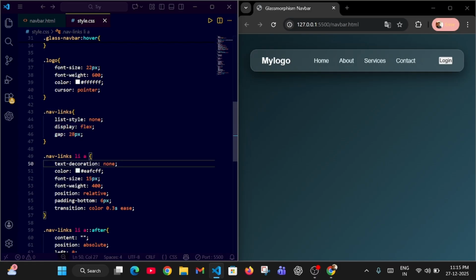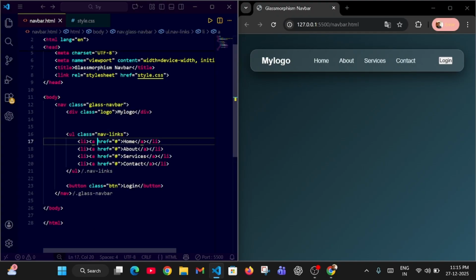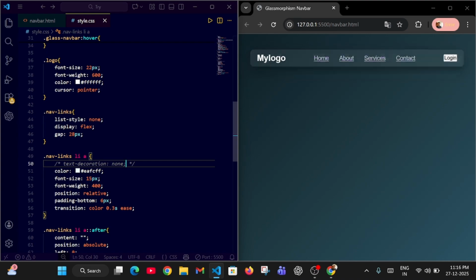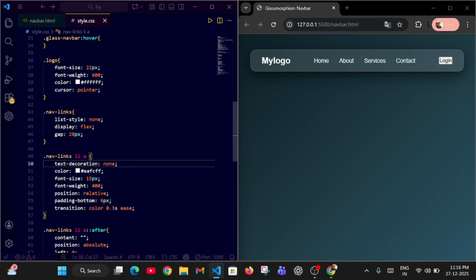Then we have used nav links for the list and anchor tag. Text decoration none means it will remove the underlines from those anchor tags. You can see if you uncomment this, the underlines come. Now position is relative, which is required for the animated underline. That's why we make the position relative. Then padding bottom is six pixel, and the font and color we have simply added.